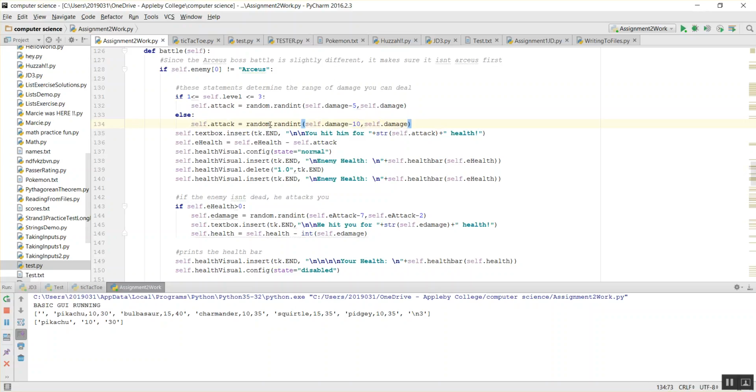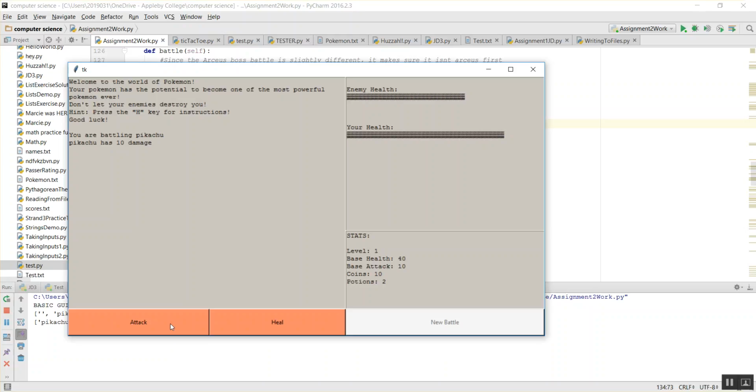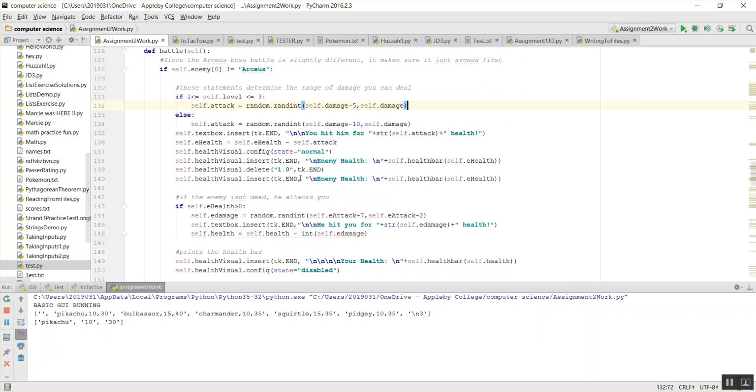This is where the random comes in. And then it just kind of goes and prints, you hit him for, and then hit the health. So that's after you hit him. We hit attack, and then you hit him for 10 health, he hit you for 5, and the health bar actually went down on both sides. So if we do it again, we both hit each other for 5. So that just happened to be a coincidence there.